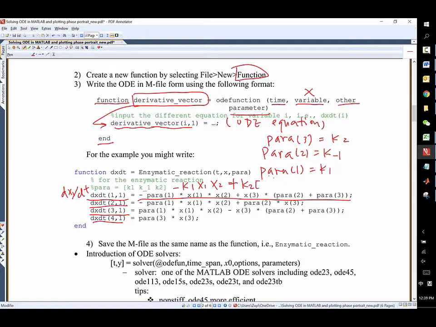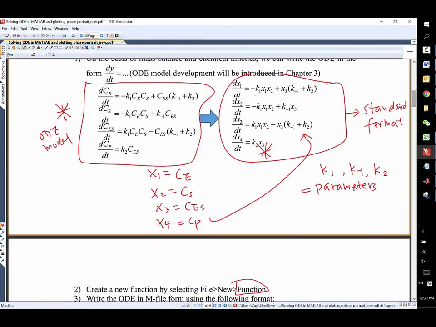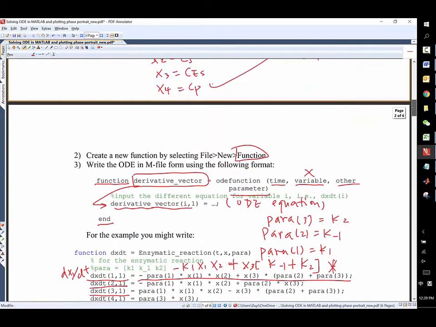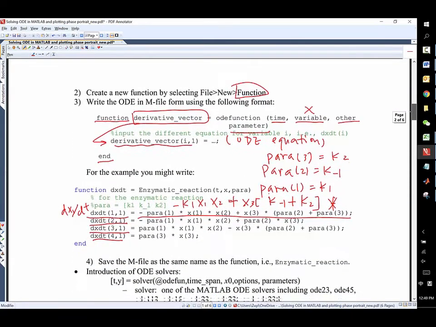Actually it's s3. This should be k minus 1, like parameter 2 is k minus 1 plus k2. So you can see this is the same as this term on the right hand side. So you just type the equation into the function.